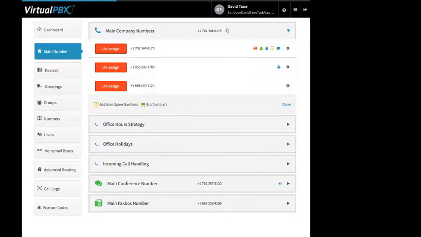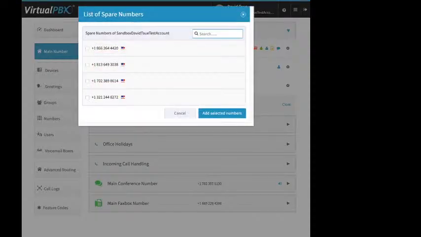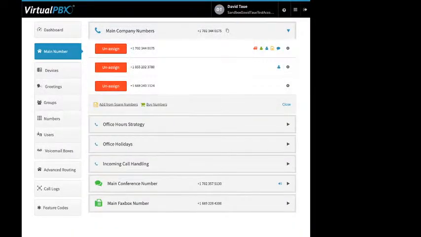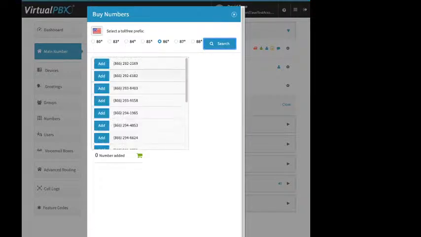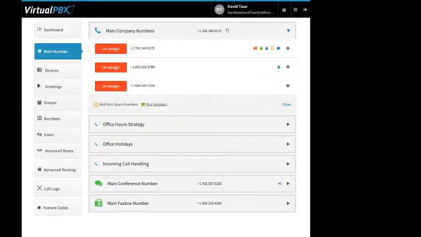For any place you can assign a number, you can always click Add from Spare Numbers, so you can reuse one of these numbers. Or if you need to add a new number or you don't have any spare numbers, you click on Buy Numbers. You've got your options for local and toll-free. For toll-free, you just select the toll-free prefix and click on Search. Then you can add a number or multiple numbers if you want. Then you click Buy Numbers, and now it's added to the account.